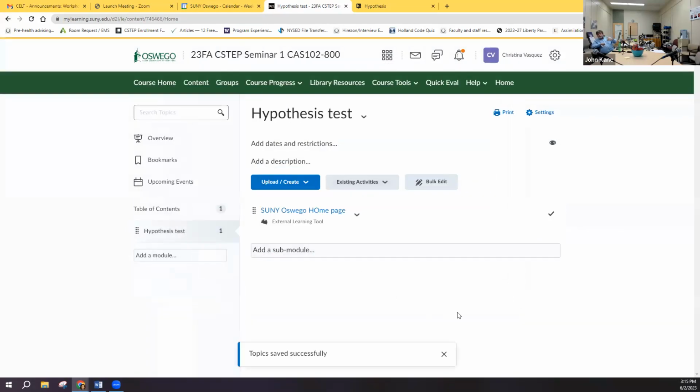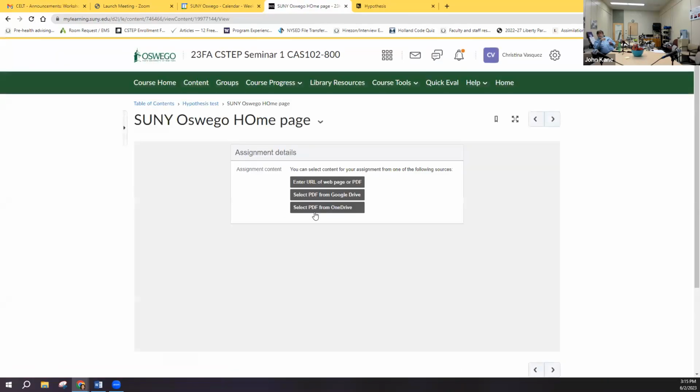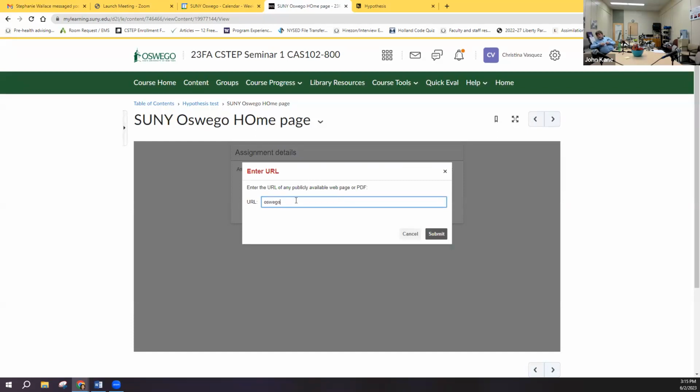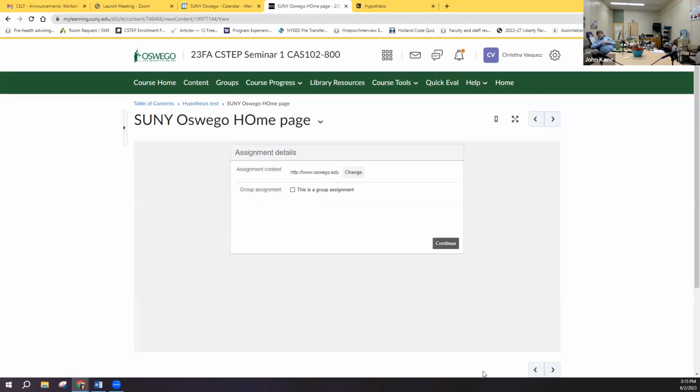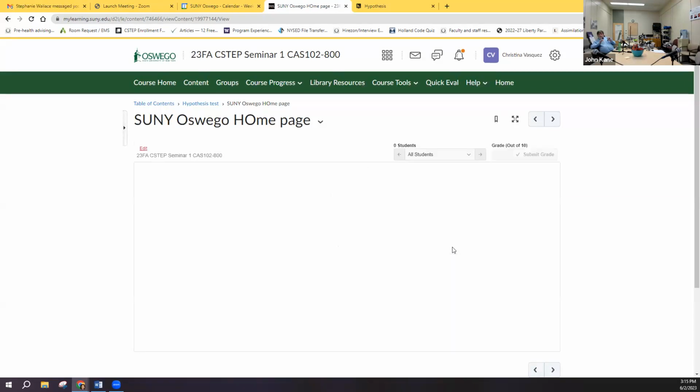And then it automatically goes to legacy hypothesis. Okay. And now what happens is click on the link. So you first create the link and then you add the content to it. So you have a title there. And now what you're going to do is choose enter URL from the web page. And now put in www.oswego.edu, or I think you may need the HTTP at the beginning, or HTTPS, either should work. Okay, now click continue. And this has now become a hypothesis enabled link.